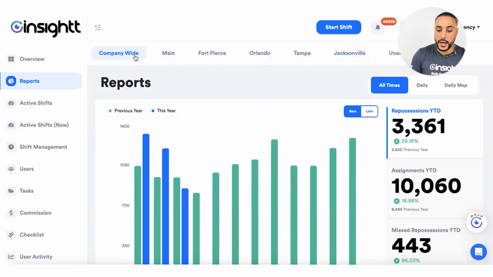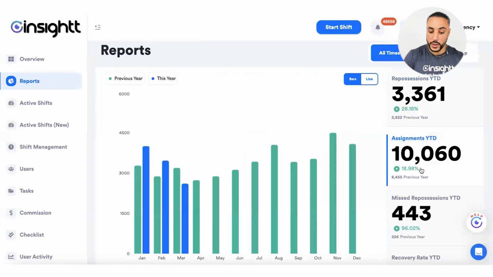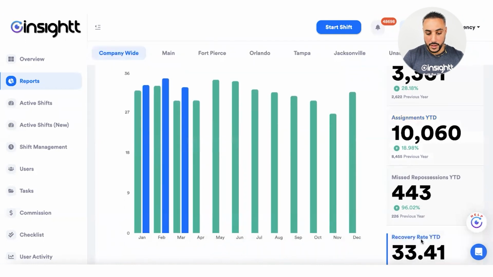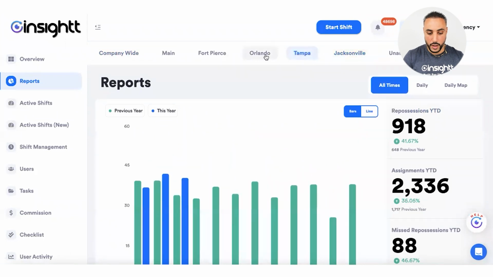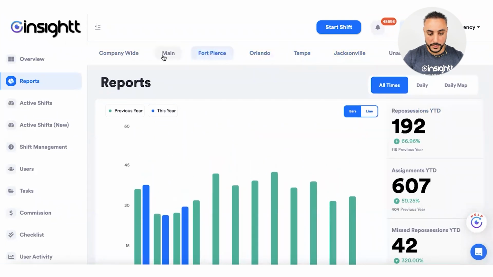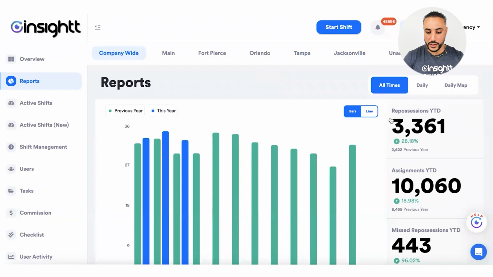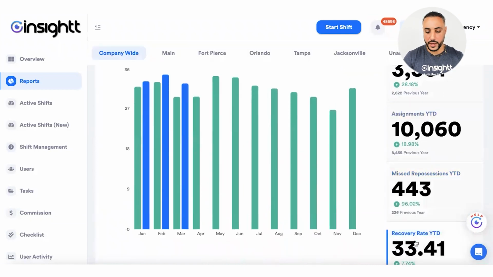Right now, we currently have repossessions checked off. All this is also toggled by whatever you want to toggle it with. So we have repossessions, we have assignments, we have missed repossessions, and your recovery rate. All with the click of a button, you can see exactly where you are for every single one of your locations by whatever it is that you toggle by. Say bye to multi-search. This all does it for you. And you can do this by your repossessions, your assignments, your missed repossessions, and again, your recovery rate.